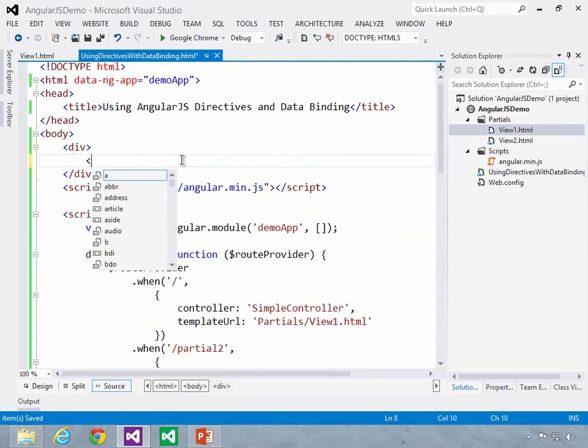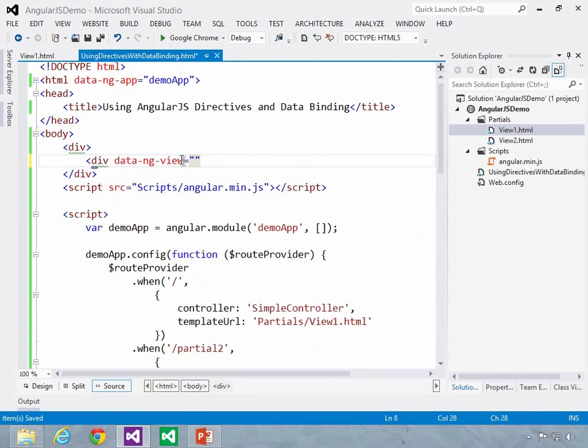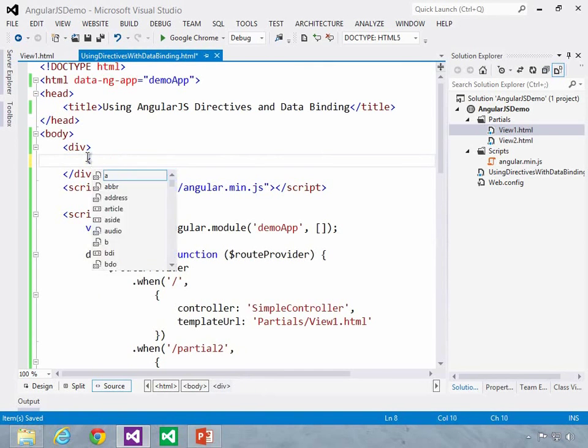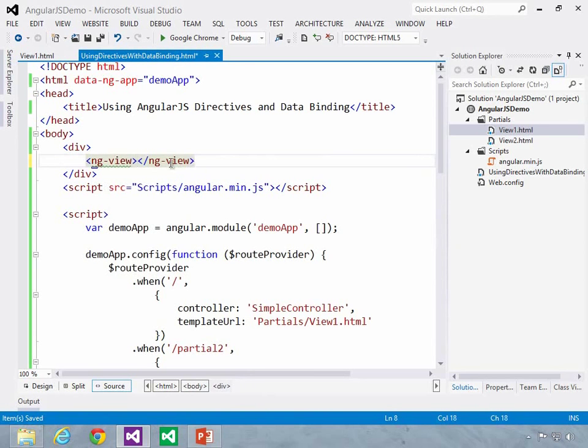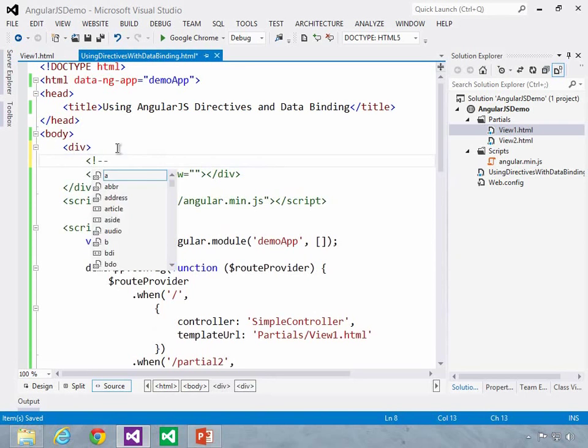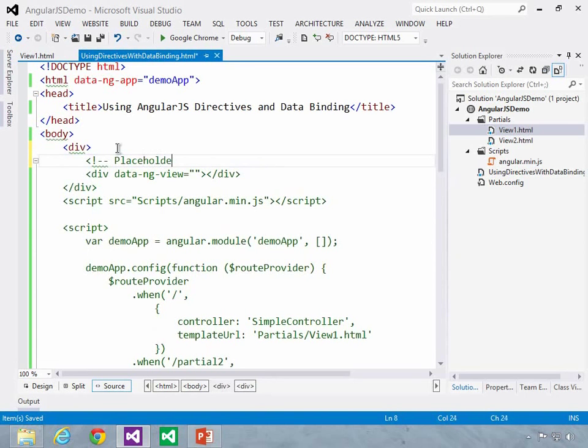And what I'm going to do is add a special directive called ngView. Normally there's a couple ways you can do this. You might see it like this, ngView as a tag. You could do that, but I feel more comfortable doing a div, and then I can do my data-ng-view. Normally you just leave it like that, but I'm going to add an equals just because most people are used to that with HTML5 data- attributes. Now, this represents the placeholder for the views.